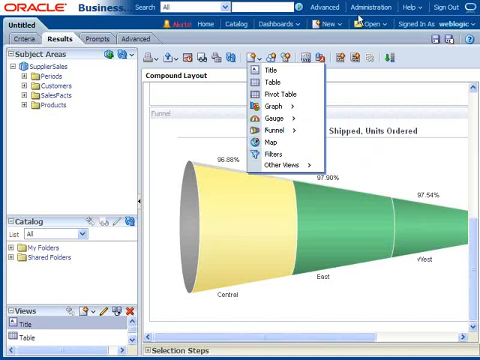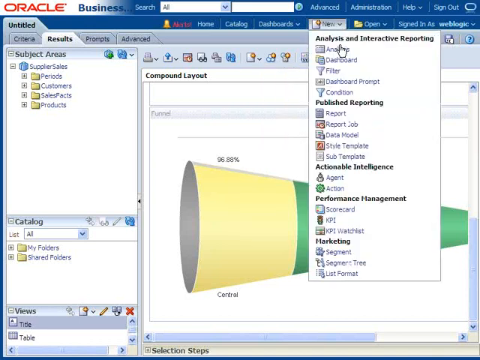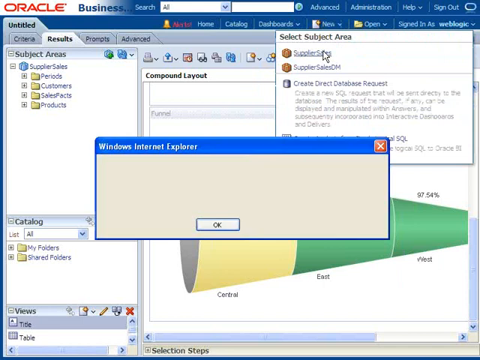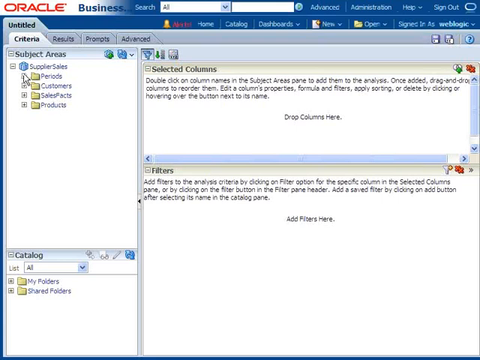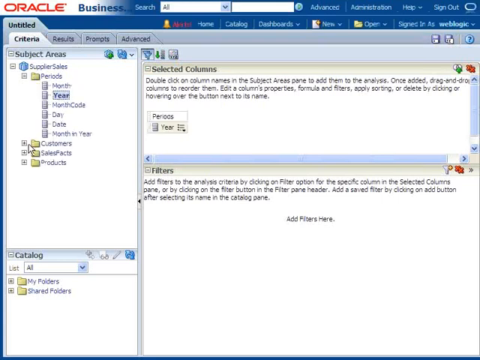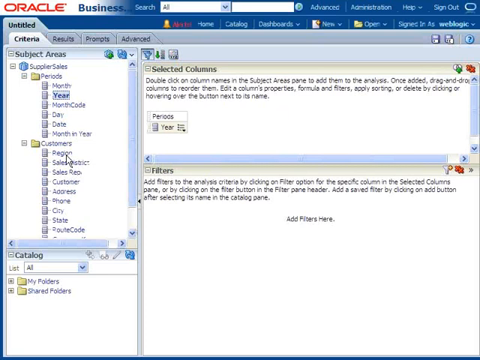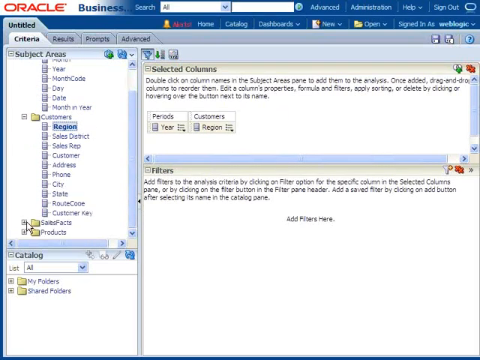What is the advantage of this one is, let me create the scenario. I am going for the new analysis, supplier sales. Then I am taking here 3 columns. One is called year column. Second is called region column. Third is called dollars column.